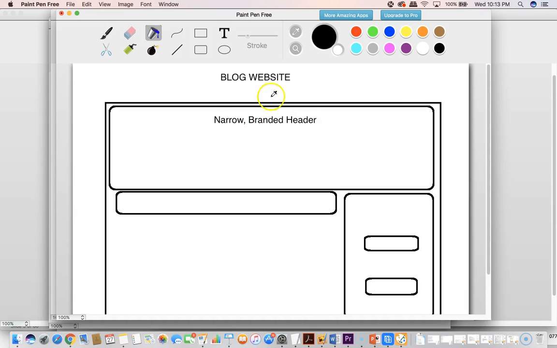Okay, you got your narrow branded header, and you just want to make sure that this inside here is branded in a very similar way to your Facebook, and just keep things consistent. Maybe even your email, everything you have, so it should be branded very similar. Or actually, if it's not similar, it's not branded. Okay, so we've got that going on.